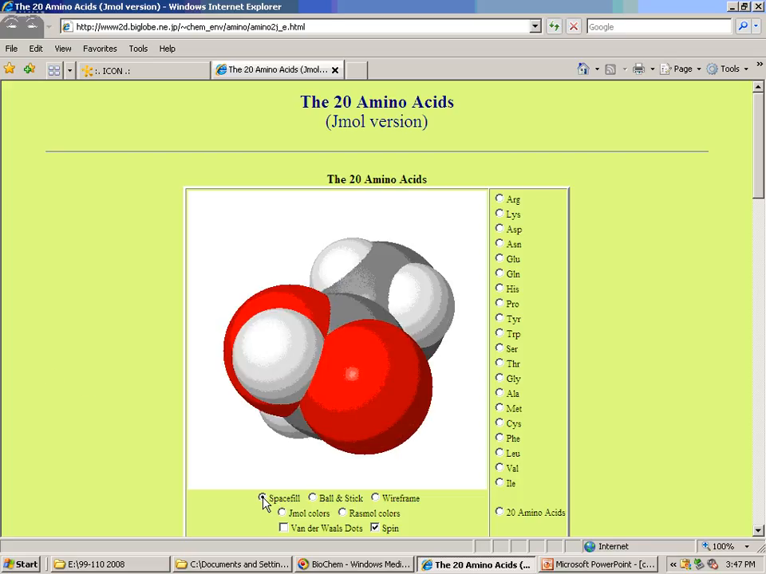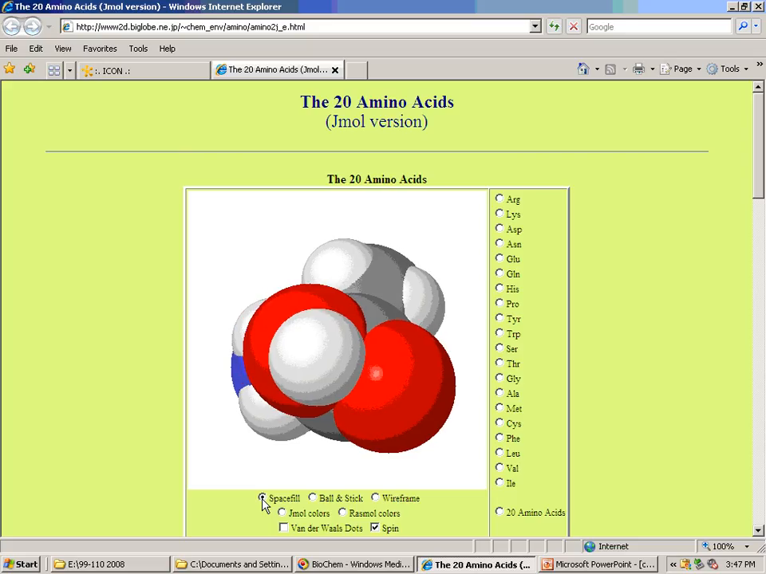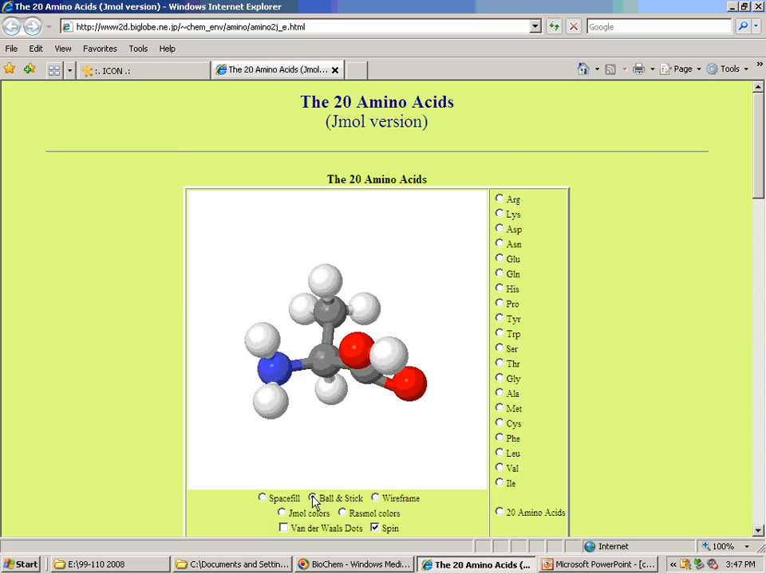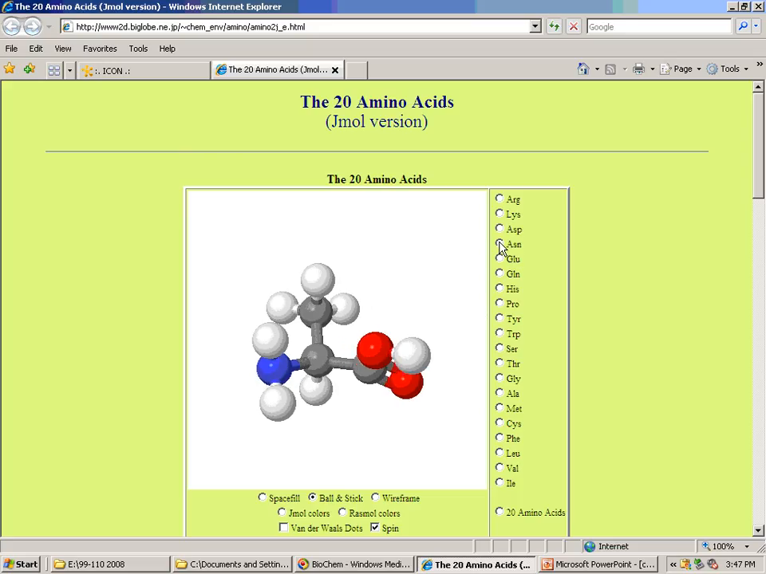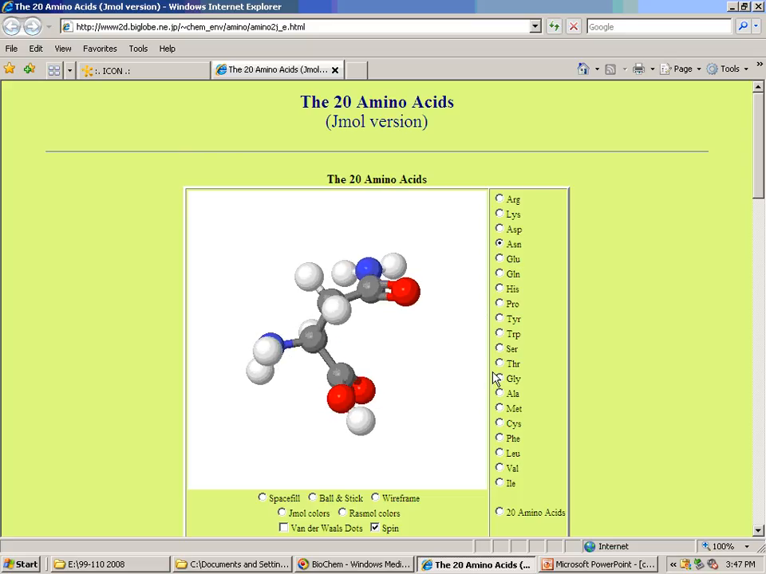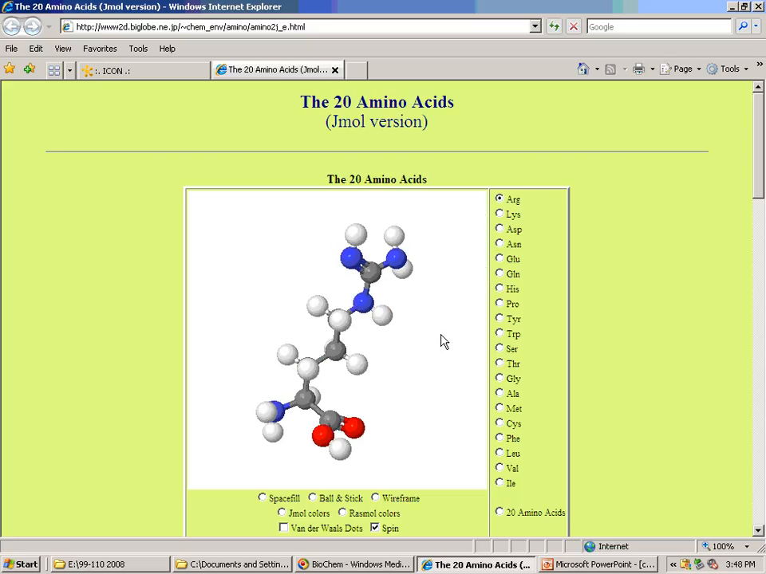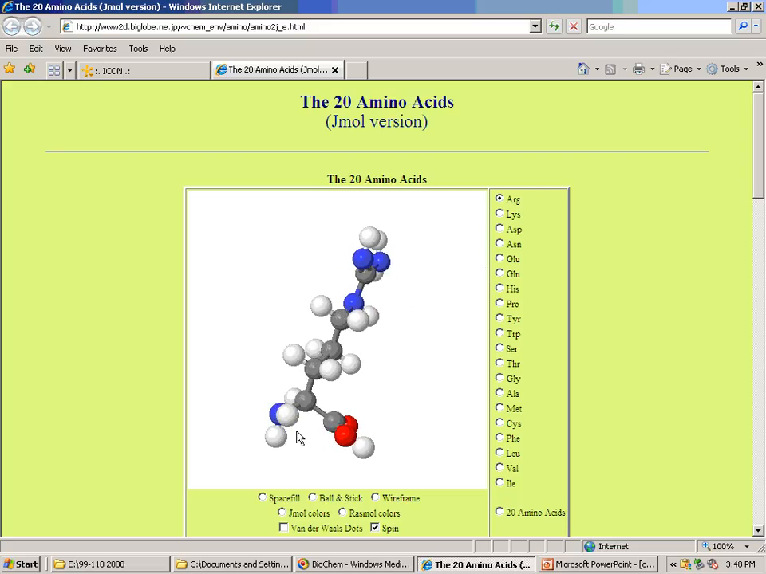And so you can have space filling, obviously a little bit less than easy to see what's going on there. You can do the ball and the stick. You can pick which amino acid you want to look at. Let's go to arginine, which is nice and big. Here's arginine. So there's a great big arginine. You can see that funny guanidino group.